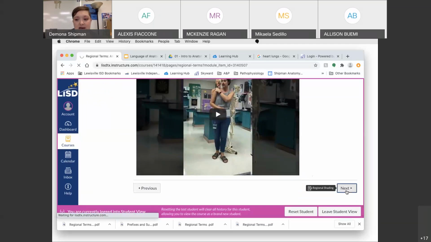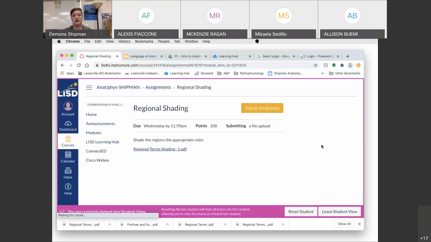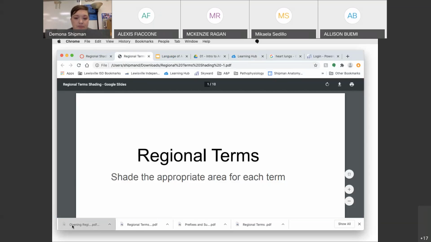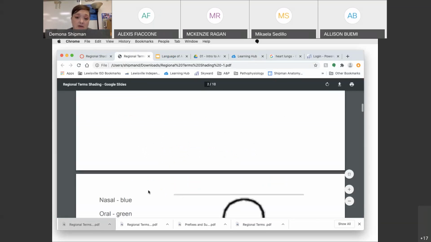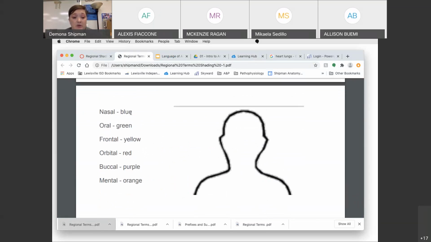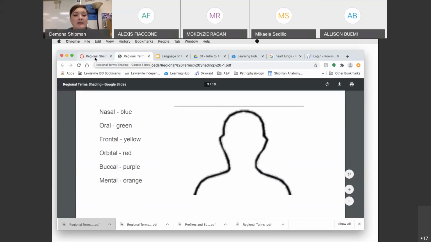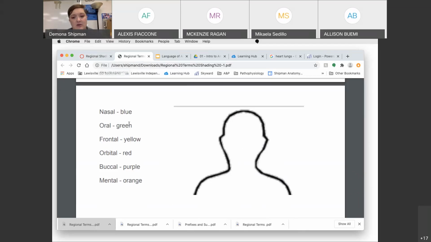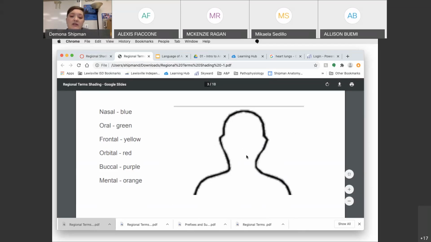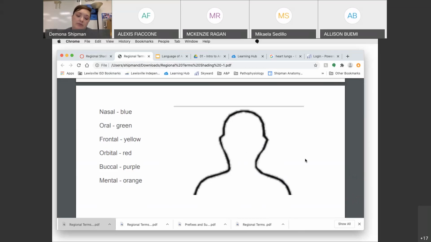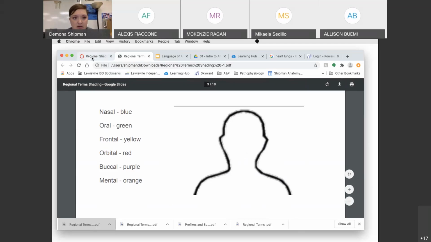And then you have an assignment where you're going to shade different parts of the body. So when you open it, hopefully this one opens, it looks like this. And then it just tells you nasal, color it blue, oral, color it green. So you just use your iPad and color those areas. Your quiz is going to be very similar, where I have a picture of a person, and I'm going to say point to the nasal region, and you click on it. Point to the mental region, and you click on it. So that is how your quiz will be on that part.